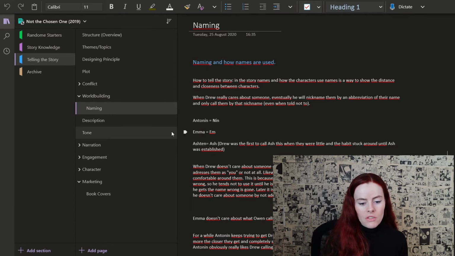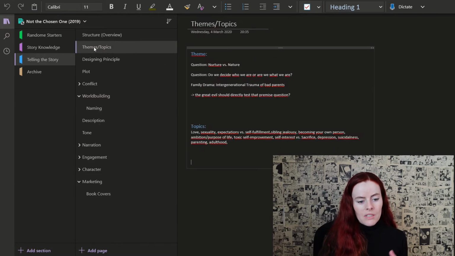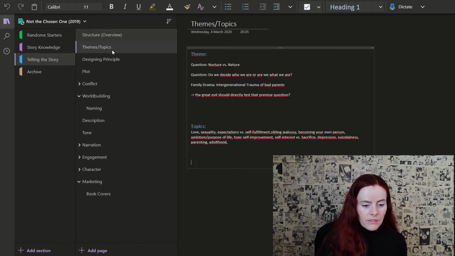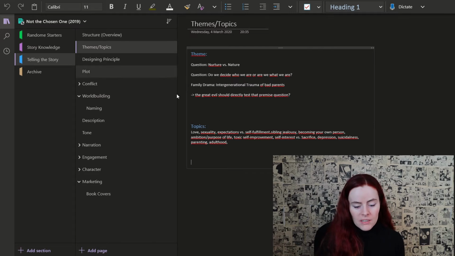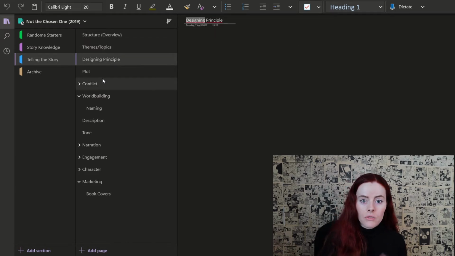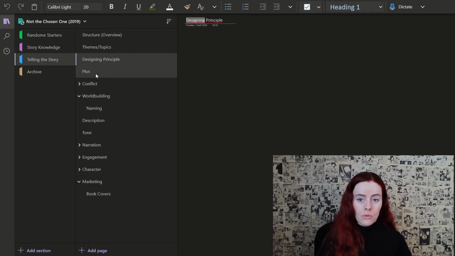It's just to enrich the story here when it comes to the names, but it can also be stuff like structure: as soon as I know how I want to tell the story, I can have like an overview of the story and sort of like an outline, but just to have an idea of how I want to tell the story in case it's not linear, for example. Then themes, topics is what is important in the story, what the story is about. Designing principle, I'll also fill in as soon as I get to it.